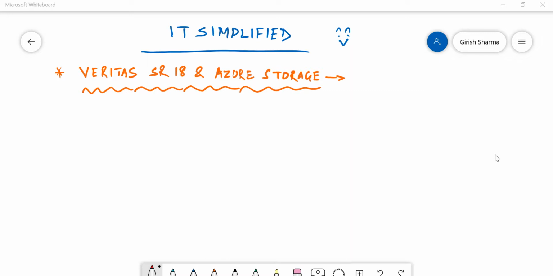In today's video on Veritas and Azure, I'm here to show you how you can integrate Veritas System Recovery 18, also known as VSR, with Azure Blob Storage. So that's the agenda today.